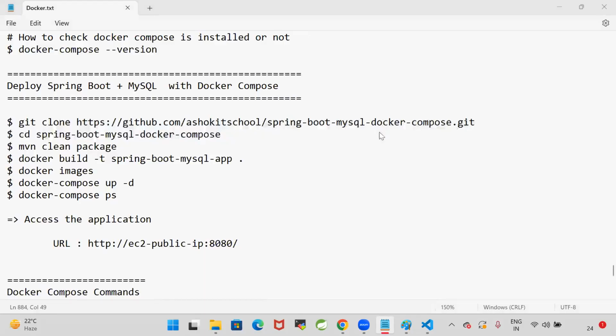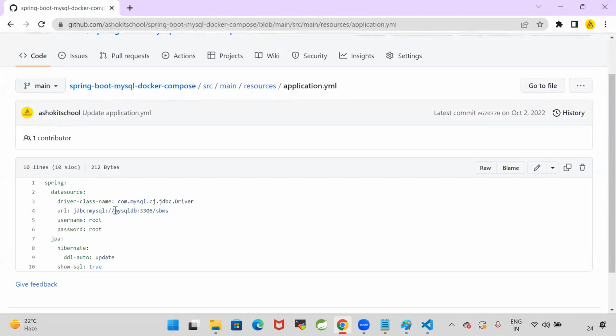Right. Yeah, Satya Gopal, what's your question? Sir, in the application.yaml file, in the URL, you mentioned the SQL container name. Can we use the host name instead of the container name? No, you can't use the host name, because the containers are separate machines, right? You can't specify the host name. You need to specify only the container name.